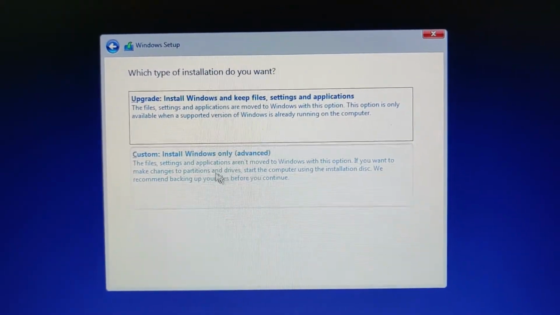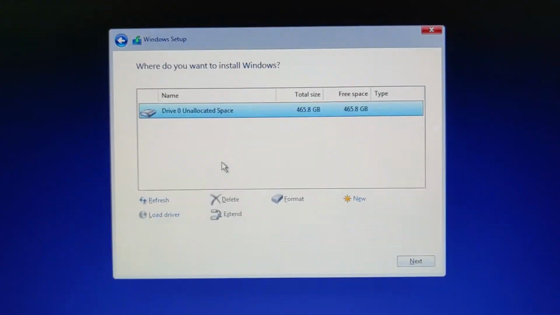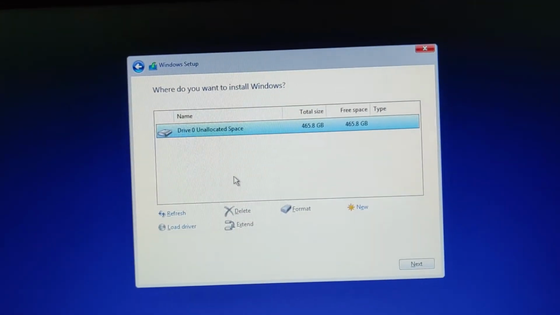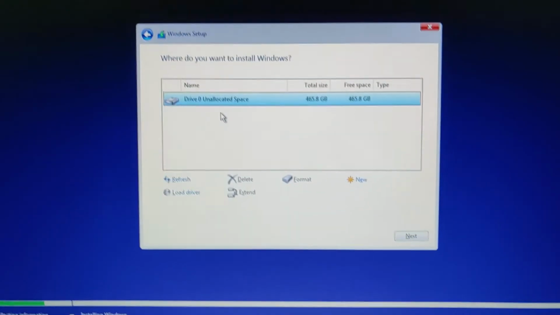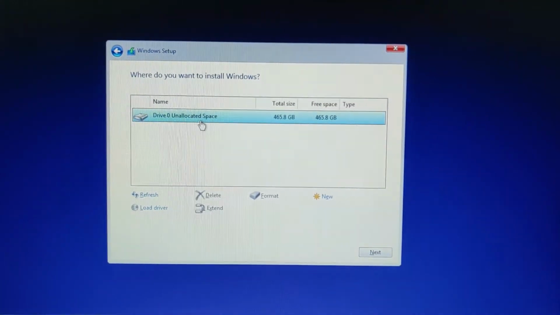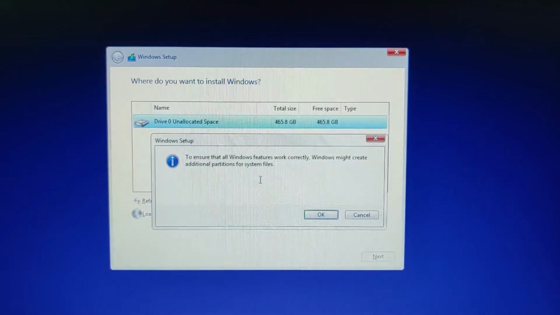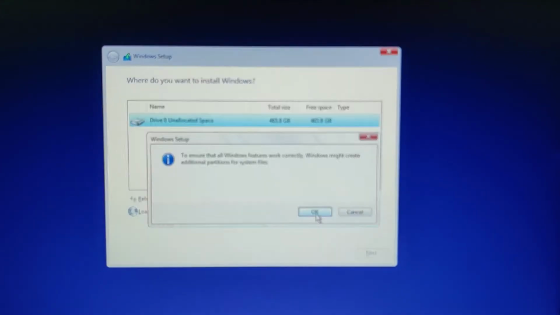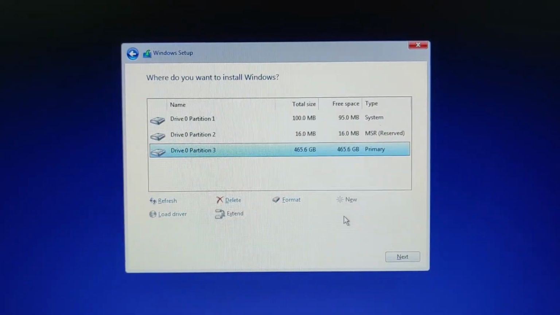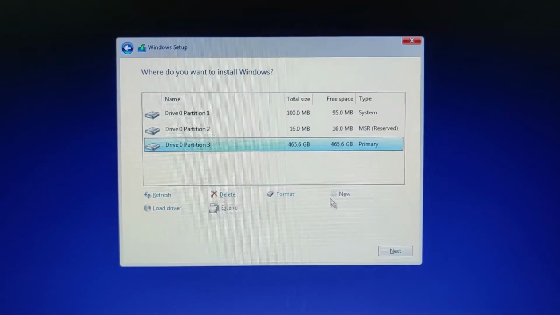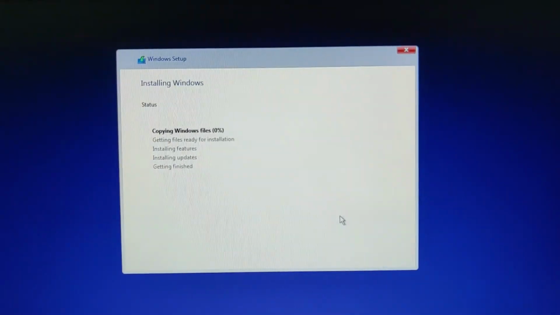Now here we will choose the second option, as we have to install a clean copy of Windows. So choose the second option, and now we have to select the disk on which we have to install Windows. For me, I have only one disk, so I will select that and click on New and then click on OK. And then here you can see that Windows has modified the partition according to the setup. After that you can select the disk and click on Next.